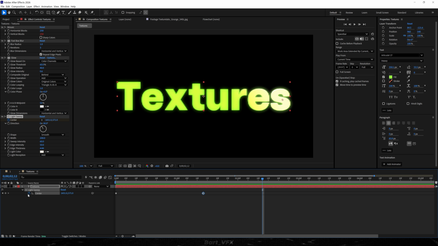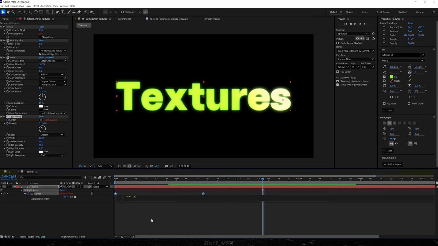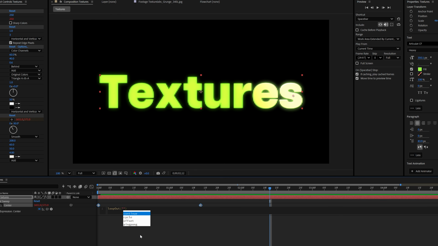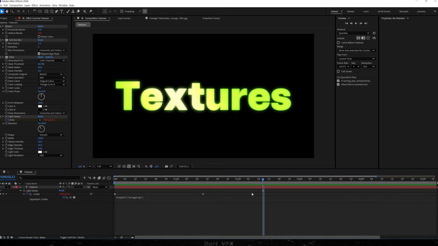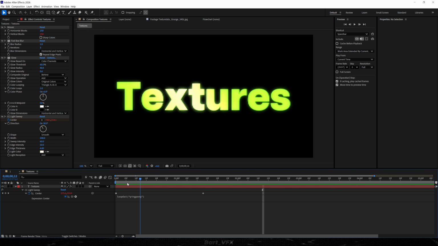So if you hold down Alt and click on the stopwatch, and then in the expression window, you type in loopOut, and in brackets just create a quotation mark and type in pingpong, it's just gonna go back and forth automatically. Alright, so that light sweep is gonna bring it to life a little bit more, which is cool. And now we can proceed to another thing.